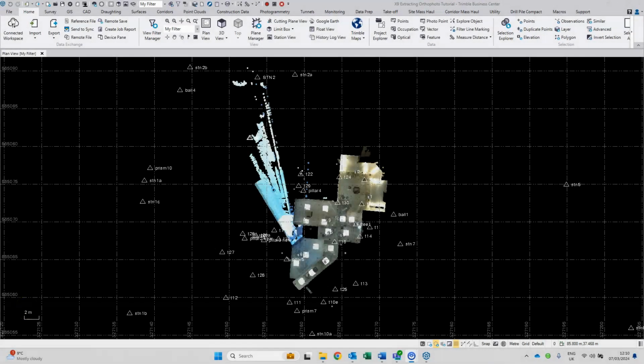This video covers georeference scans. For previous steps, please refer to our relevant videos on our YouTube channel. So before we start, make sure your Project Explorer and View Filter Manager is accessible by switching them on here.